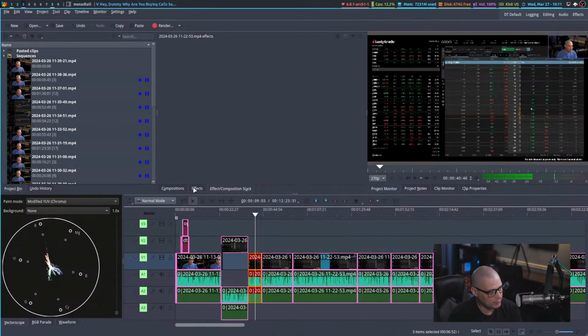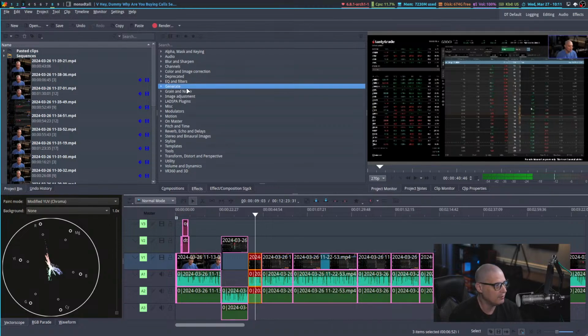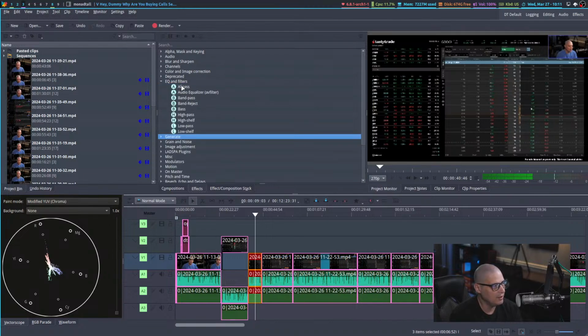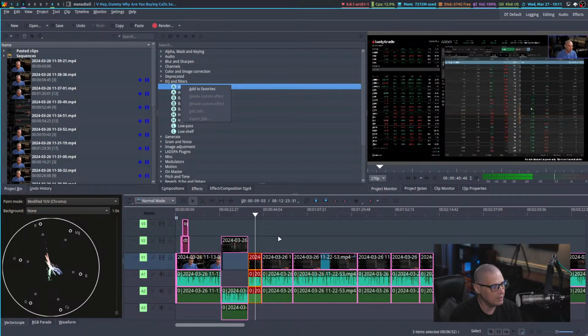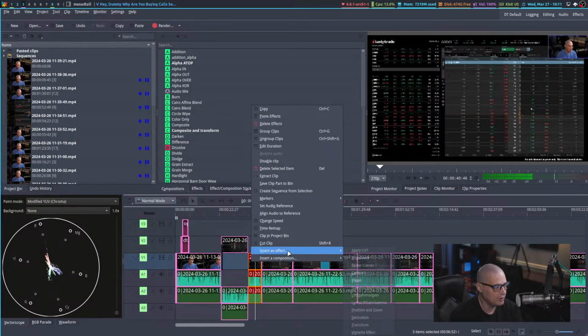And when I say my favorites, when you go to the effects, you can pick an effect here, if you're searching for something. And I believe if you right click on it, add to favorites, and then it would be in that right click menu list down here. When you go to insert effect or insert composition, depending on whether it's an effect or a composition.